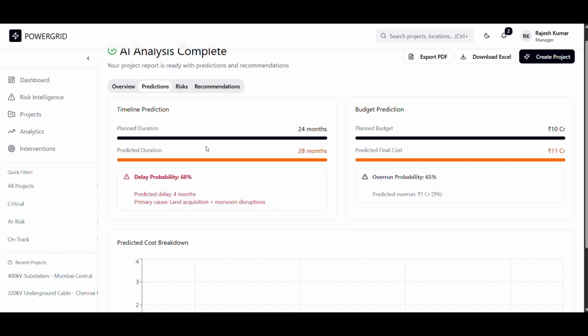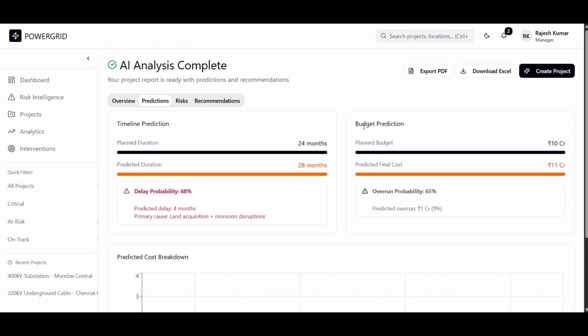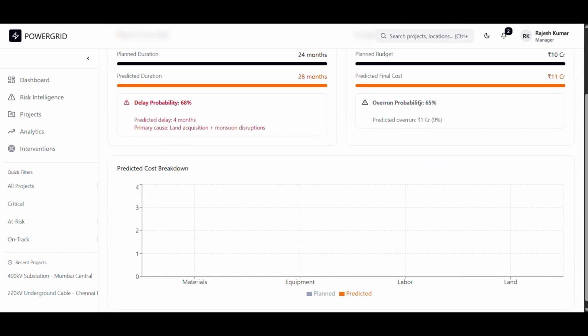After that, we have timeline prediction here. It says the planned duration was 24 months, but the predicted duration is 28 months. The delay probabilities suggest how much delay we can expect, and the primary cause will be land acquisition and monsoon disruption. After that, we have budget prediction. Here we can see the planned budget, the predicted budget, and the overrun is 9%. So here you can see the probability is 65% of budget overrun.